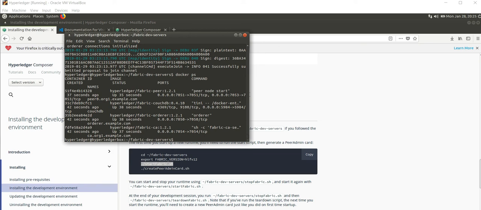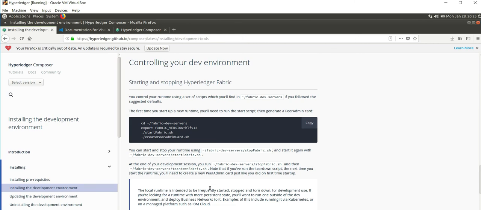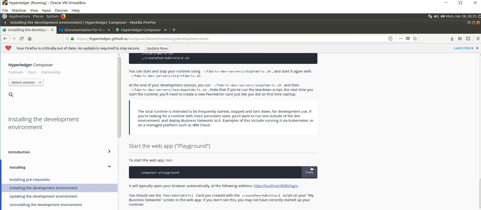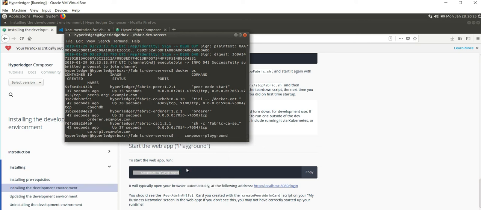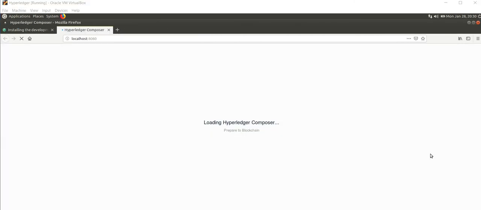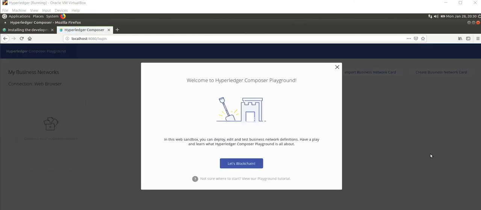Okay, so next I just wanted to go through this. We have this command over here, createPeerAdminCard.sh, but at this moment I would suggest don't run this command, because we need to actually play around with the playground. So just copy this, and okay, we are waiting for our playground to start locally. Okay, you can see it's opening the Composer playground locally. So this is what it is.